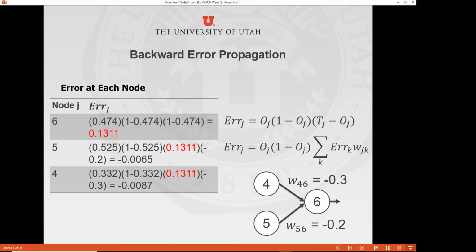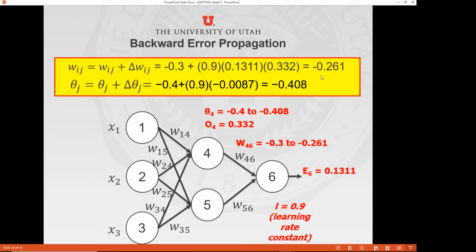So when adjusting the weight, we take into account the extent to which we actually want to make modifications to it. We take into account the error that was made in the step forward here, as well as the node output calculation that was made there. And so the new weight that gets calculated through that formula is minus 0.261. So just increasing the value of the weight a little bit.